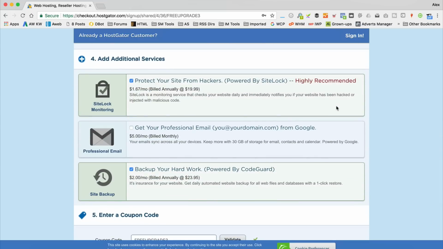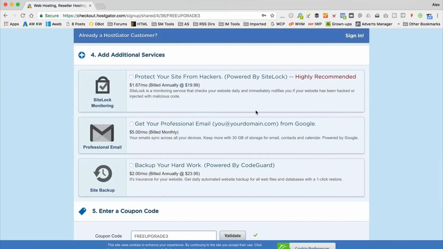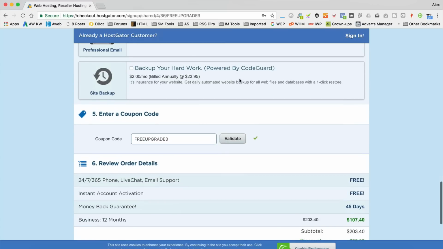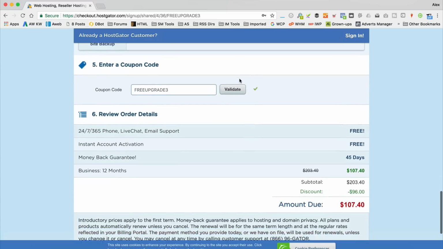Section 4 is additional services, and we don't need any of these, so just make sure that you untick them. That'll bring the price down. I've got some videos on the channel which I will put in the description again, which will show you how to protect your site from hackers and speed up your site and back up your work and all this kind of stuff that they're trying to sell you here. You can do it without that for free.